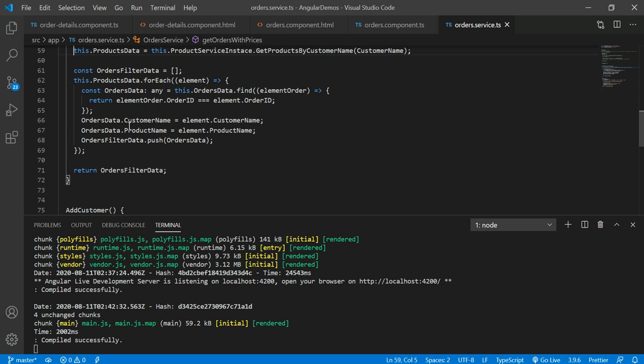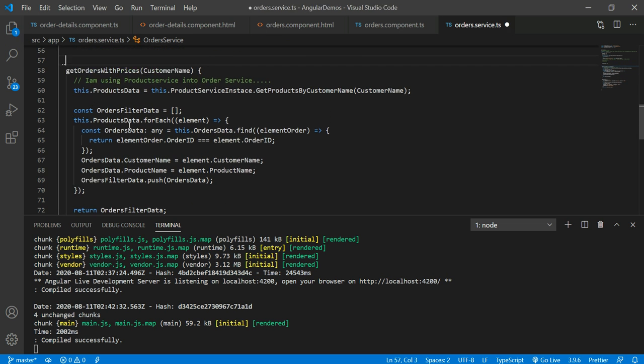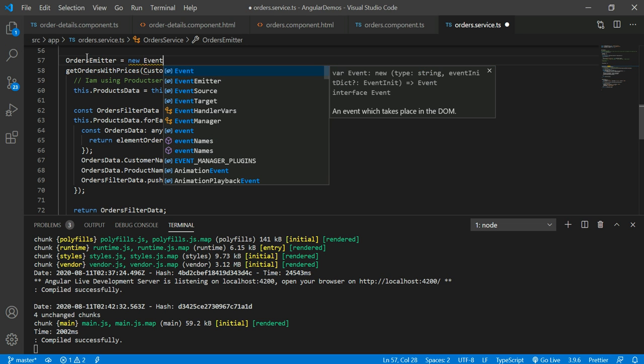So what is the use of the event emitter? By using the event emitter, you can pass the data between two components. Two components in the sense that you are emitting the data from one component to another component. Emitting means you are passing the data, or you can say you are sending the data. So now let me take one emitter, that is the orders emitter, and let me add that event emitter.